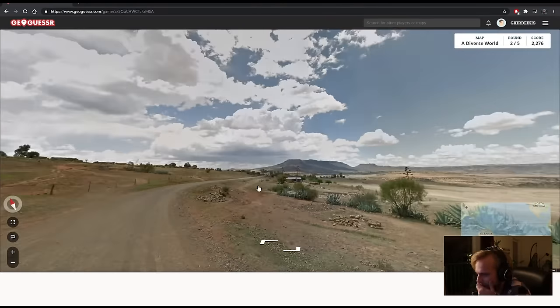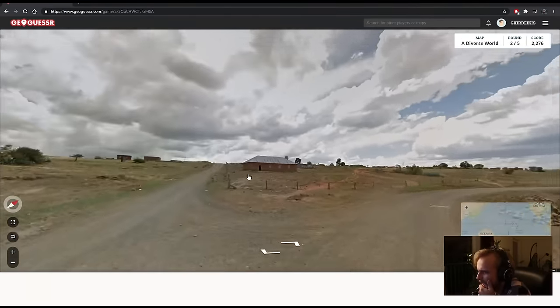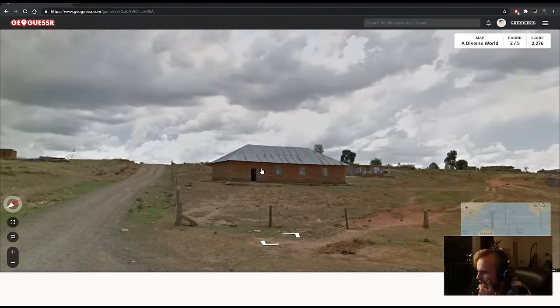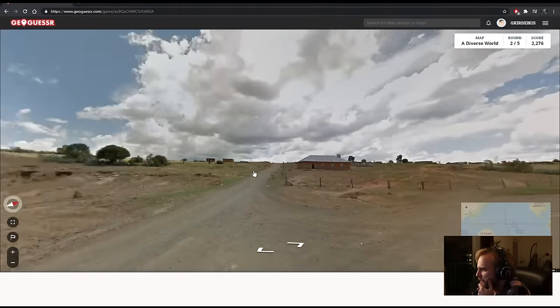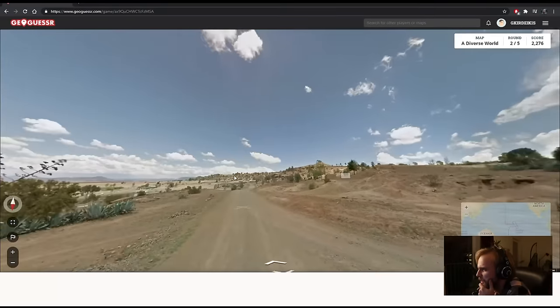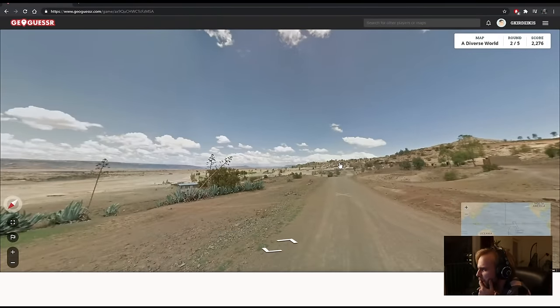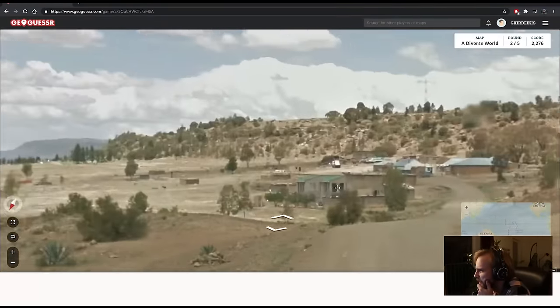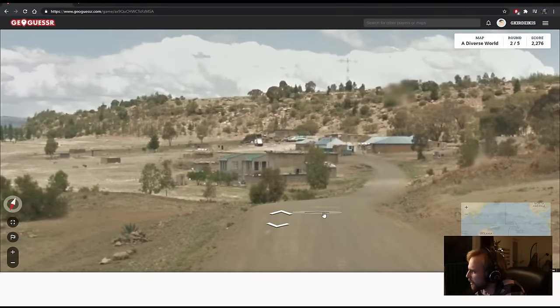Very desert-y. So those kind of roofs sure feel like Australia. But maybe not. Oh, this is gonna be a tricky one.